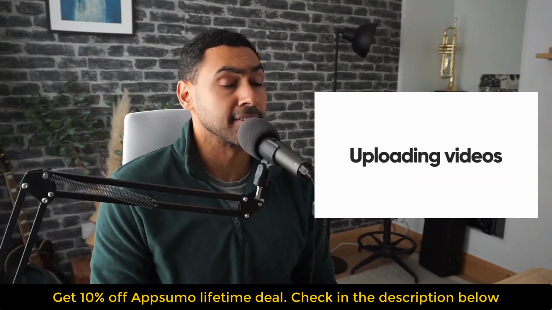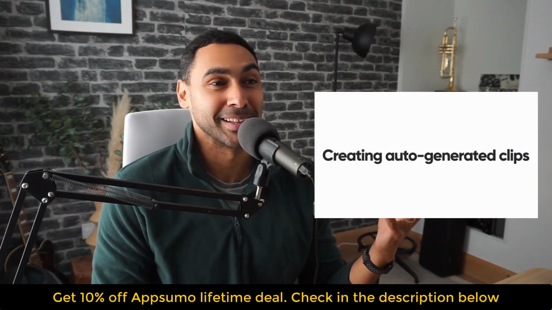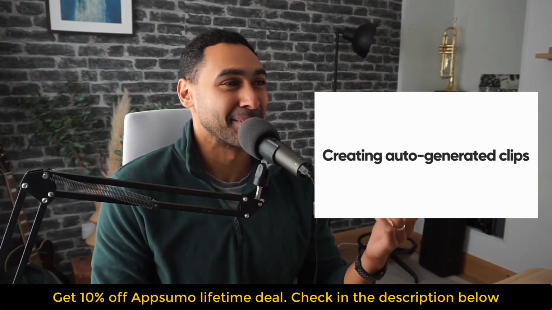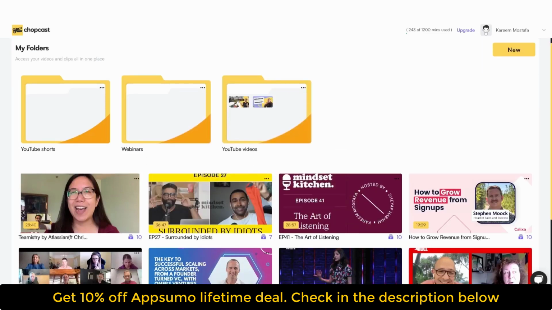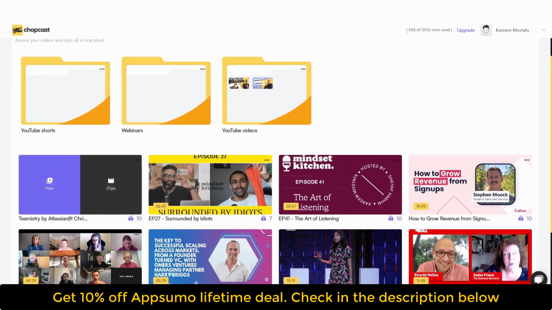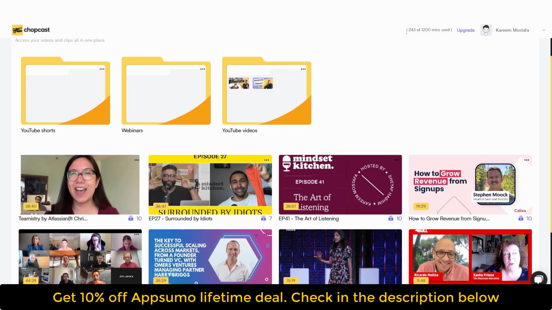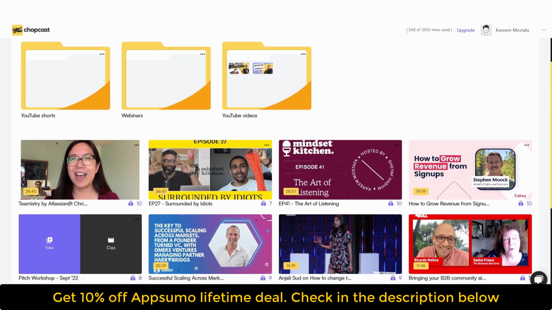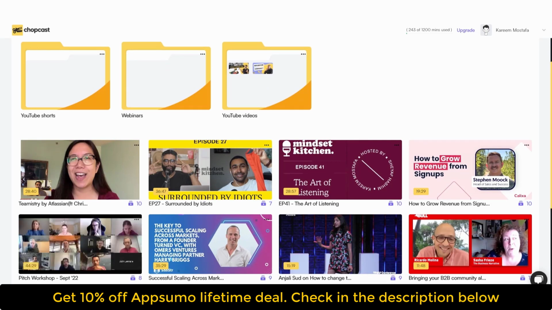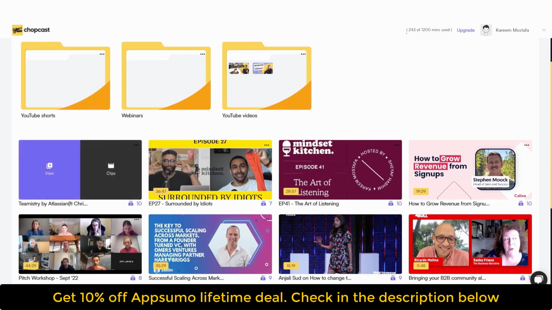The next thing then is thinking about how you can auto-generate clips. So thankfully, this is something that happens automatically. And again, within Chopcast, as soon as you upload that video, you just give it 5 to 10 minutes based on the duration of it. And you're actually going to see a number, as you can see over here on my screen, a small number under each video. And that actually signifies the number of auto-generated clips that Chopcast has found for you.